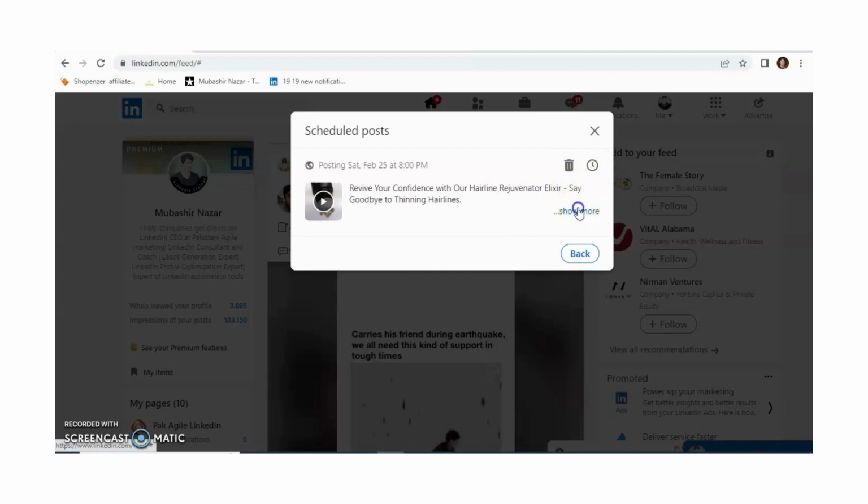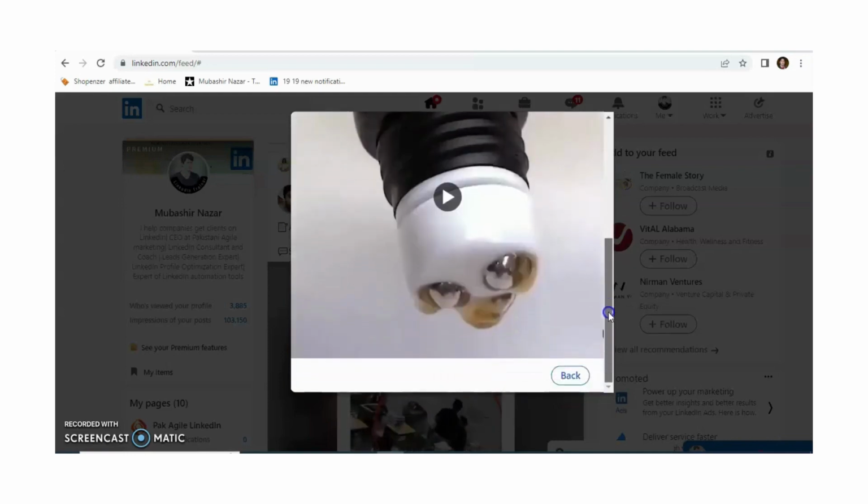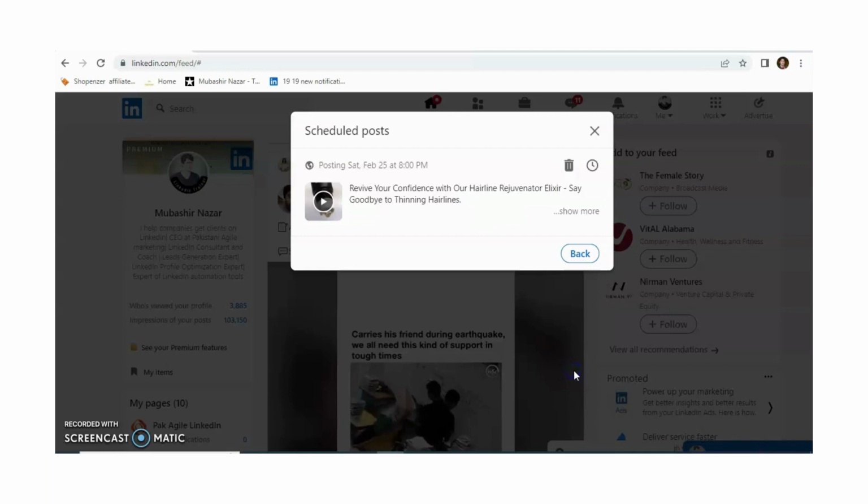And if you want to edit this post, from here you can edit according to your requirement. You can change the hashtags, you can also change the content, you can also change the link, and you can also change the time schedule of the posting, and you can also delete this. So hope you understand how to schedule a post on LinkedIn. So in this way you can save time, and hope you understand all these steps.